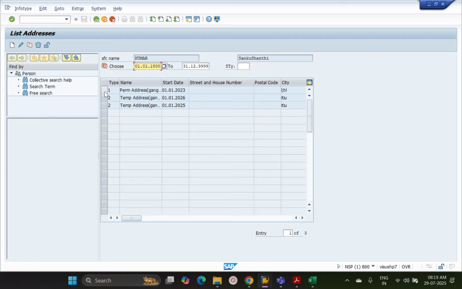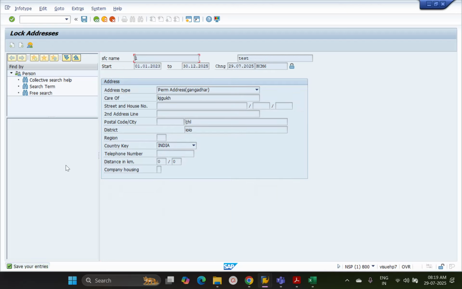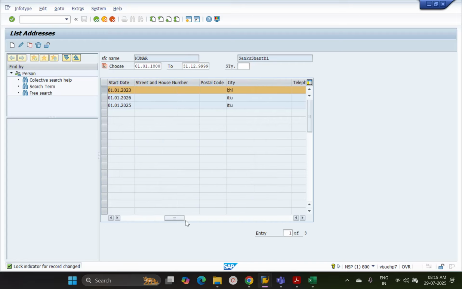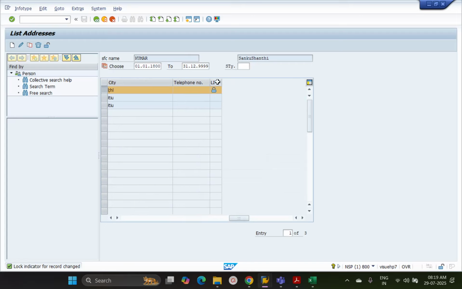Let's say you don't want to delete it, you just want to deactivate it. To deactivate the data, select the record, and then click on this lock symbol. Here you see a lock icon appearing, which means the record is locked, and then you have to click on save. That means this record is deactivated. It won't be fetched by any reports or any programs. Okay. If I scroll towards the right, you can see this lock indicator icon with the lock symbol, which means this record is deactivated. So now you know create, edit, copy, delete, and lock.